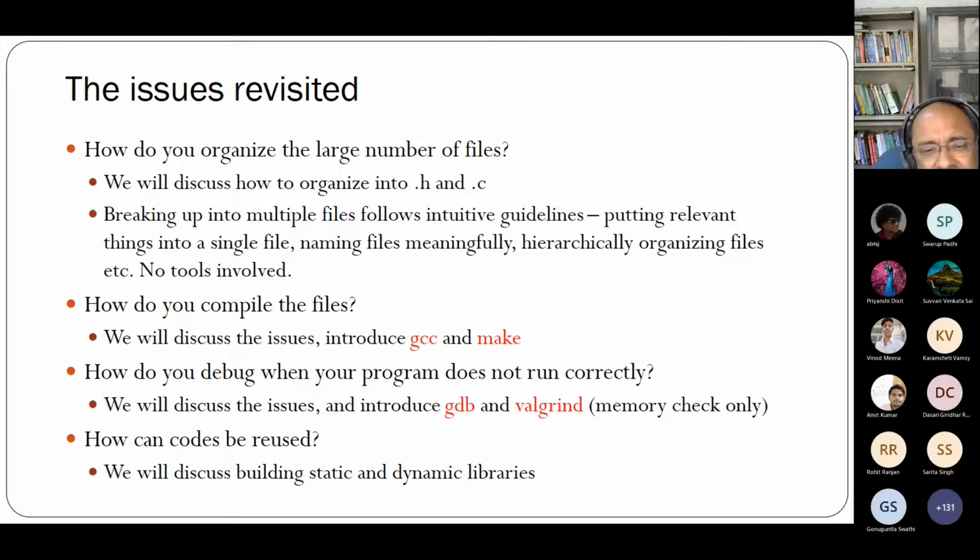Okay. How can code be reused? The standard thing will teach you how to build static and dynamic libraries. What's the difference between them? Whenever, for example, you did -lm, you don't have to write the square root code. You just call the square root function. Okay? You don't have to write the printf code. That's in the stdlib, the standard library of C. Somebody has written the code.